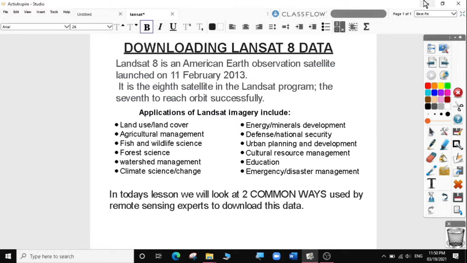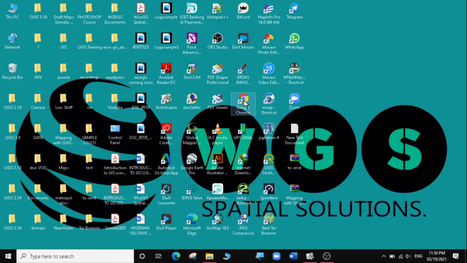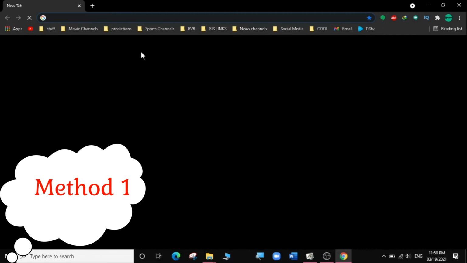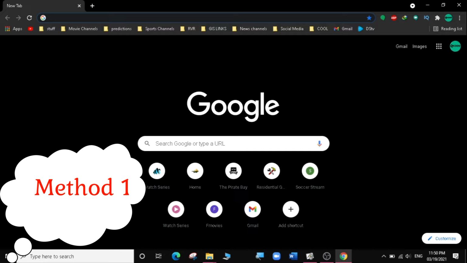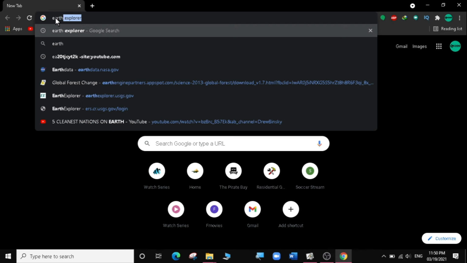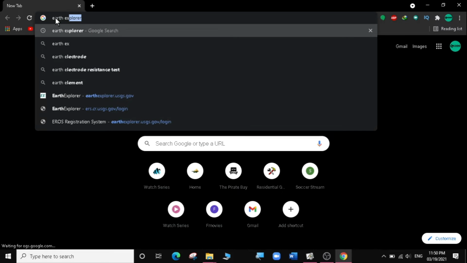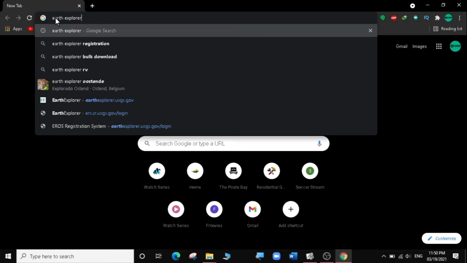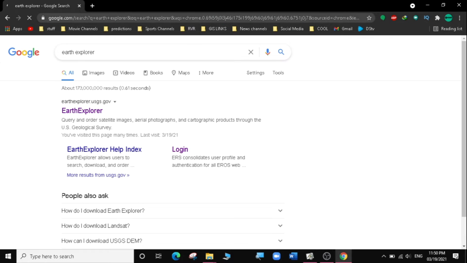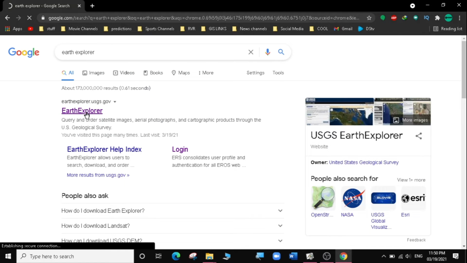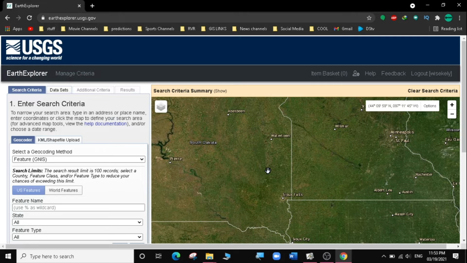So we are going to go to a browser. In this case, I'm going to be using Google Chrome, so I'm going to open Google Chrome. Then in the search bar, I'm going to look for Earth Explorer, and then hit enter. Then I'll select earthexplorer.usgs.gov, and it will take me straight into Earth Explorer.